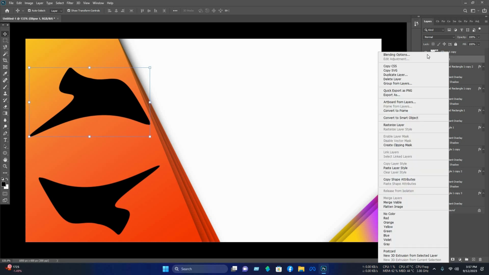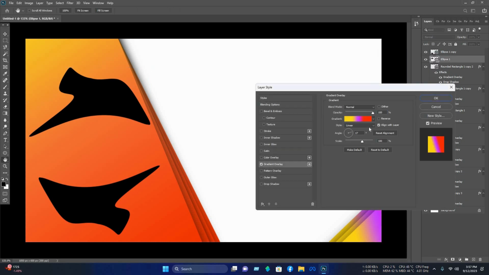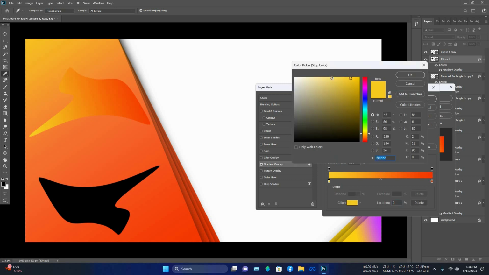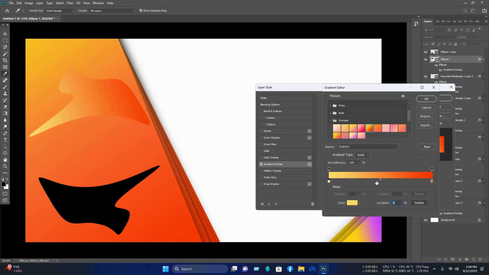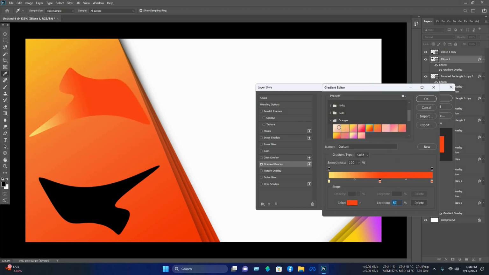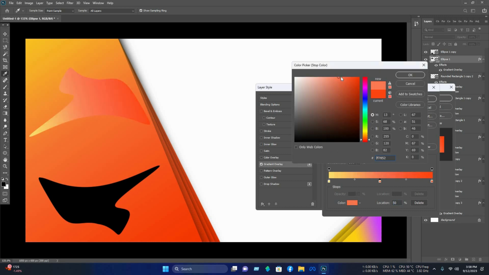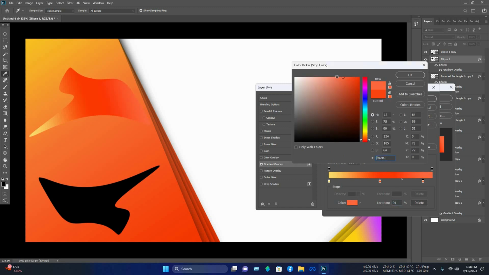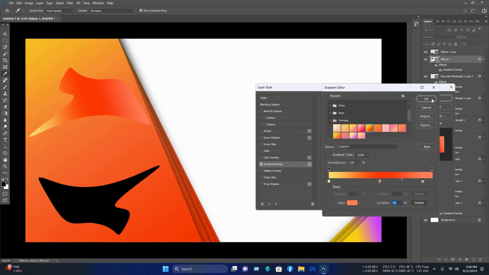After that, you have to select these, then right click on this layer, then click on the blending option, then click on the gradient overlay. Then click on here, then scroll down from here, then click on the orange, then select this color. Then select this, then click on the color, then select this color from here, then click on the OK. Then select this, then click on here, then select this color, then click on the OK. Then click on here, then click on the color, then select this color from here, then click on the OK. Then click on the color again, then select this color, then click on the OK.